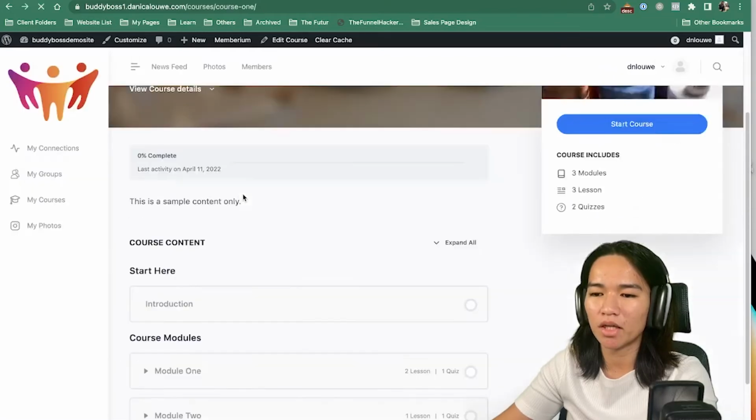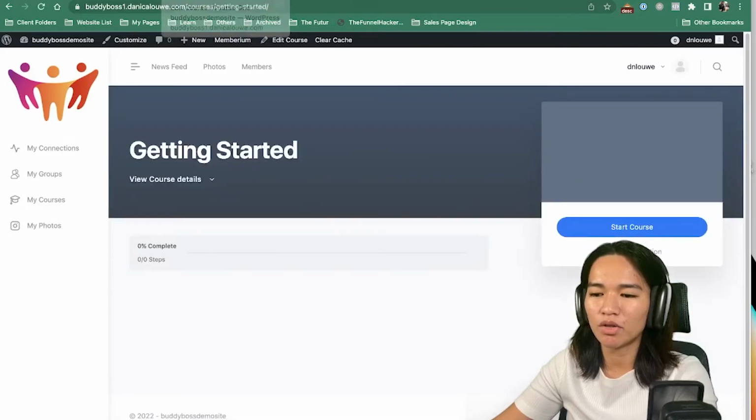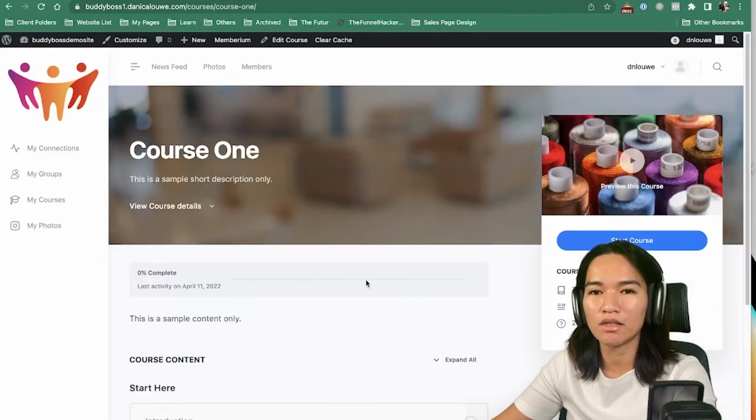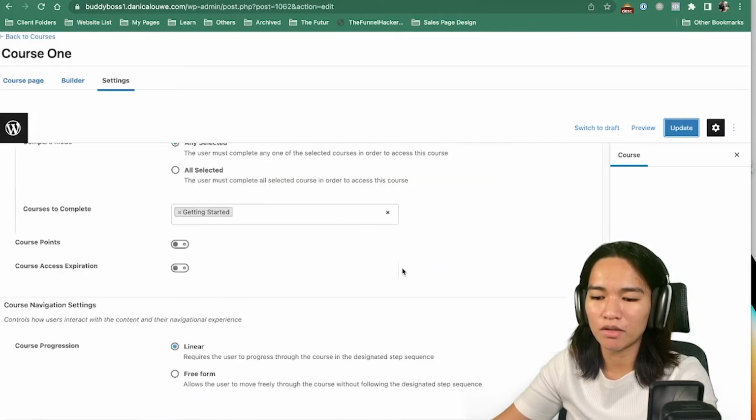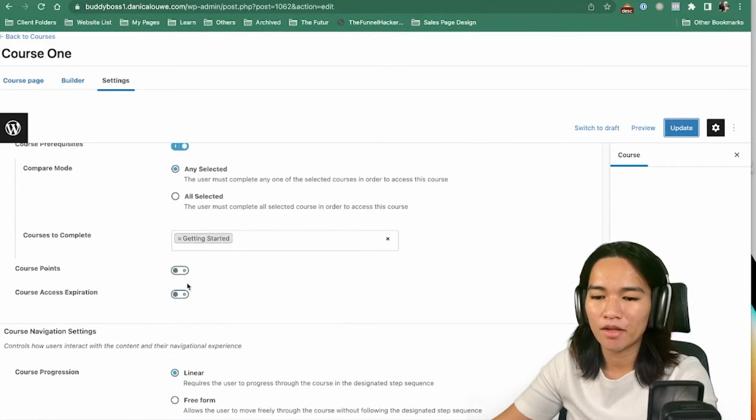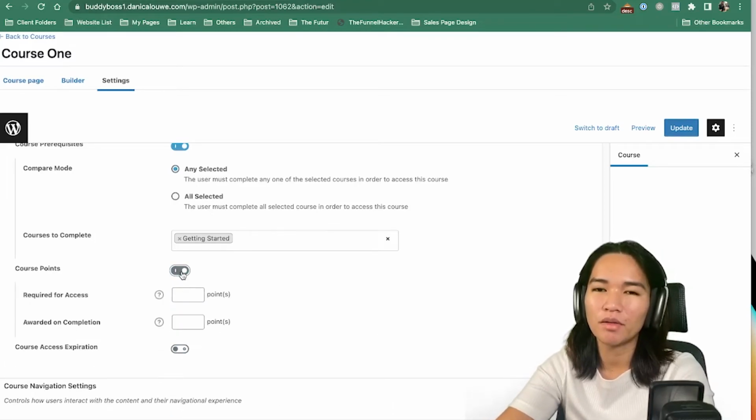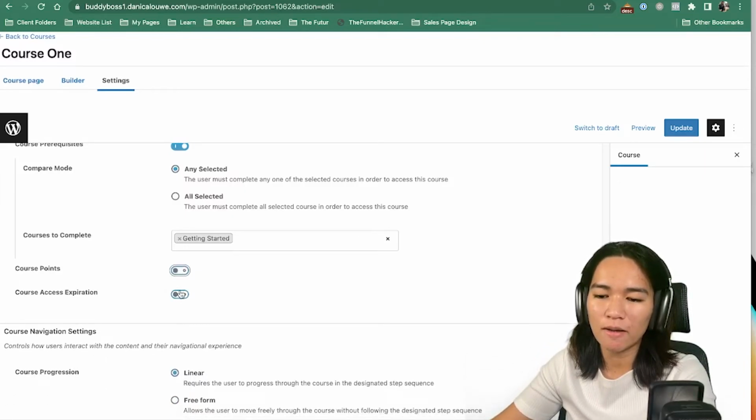Well, I'm an admin, so I could take everything. But the way it works for a non-admin account is it will show a message here that says you need to take the getting started first before you can proceed with this one. So that's the purpose of the prerequisite. You could also give some points. This works with gamification, like maybe GamiPress, and you could take advantage of that.